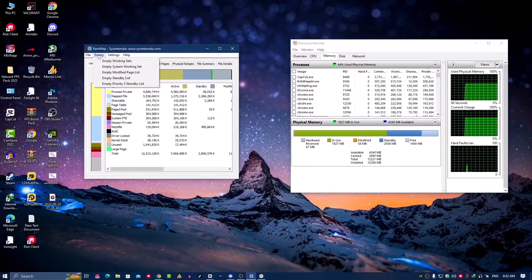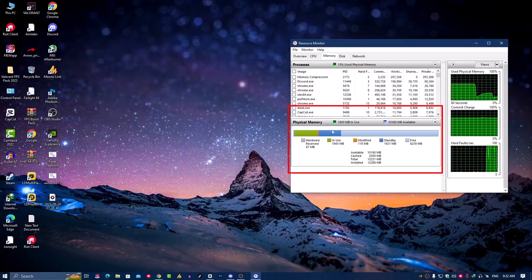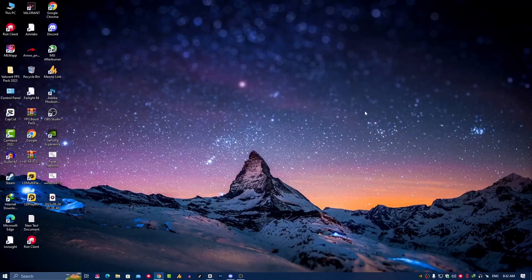Just click on the RAMMap tool in the empty sets and doing one by one. I'm doing it more fastly because I know how it works, and you can also do the same because it has no disadvantage. And that's it. As you can see here now how much memory I have. I have now almost 8 GB free space. So this will reduce your stuttering and improve your speed hugely.